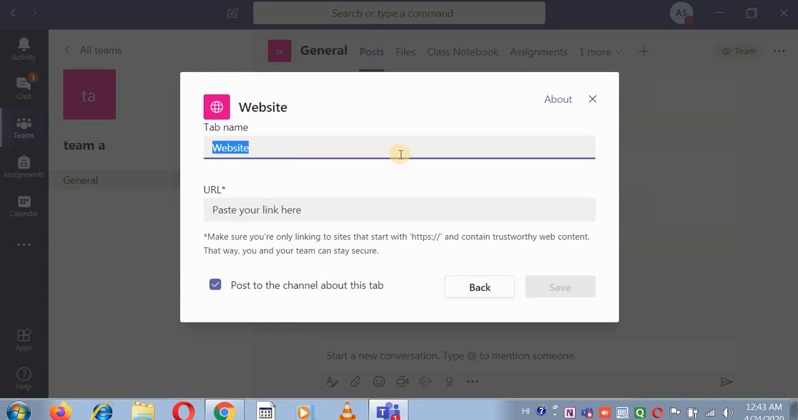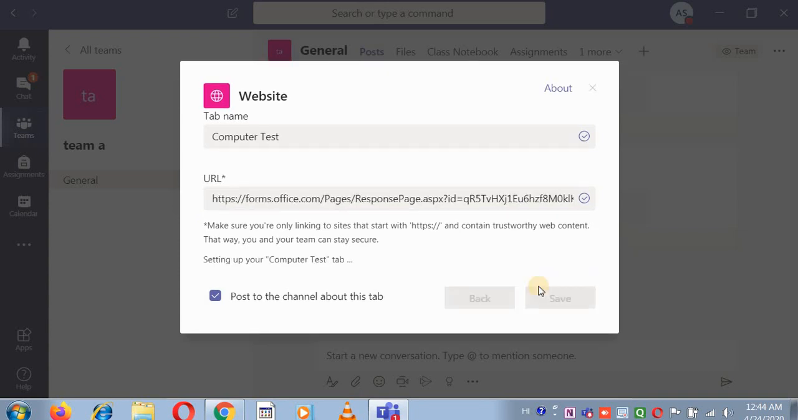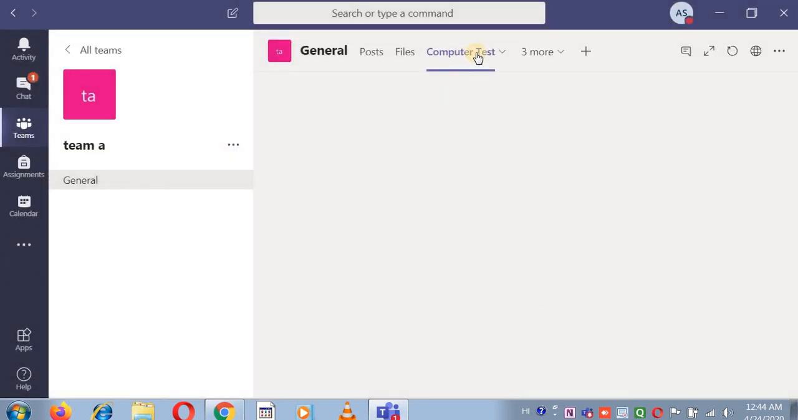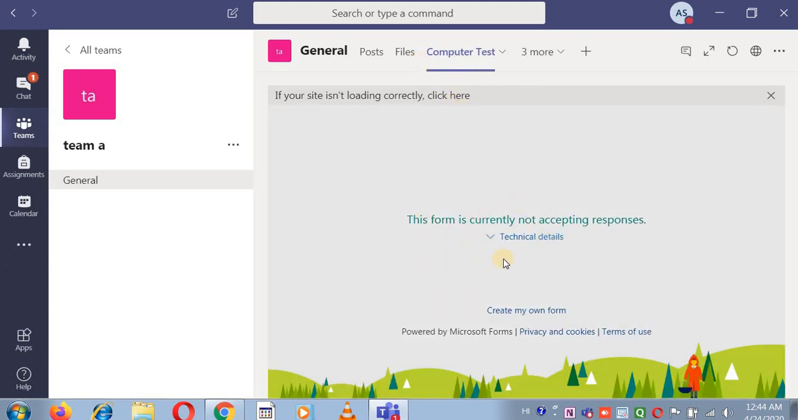Since it's a computer test, I'll give the tab name computer test. I'll paste the URL here which I copied from office.com. Shortcut for pasting is Ctrl V. Click on save. So you can see here, if I click on this, it will come like this, that this form is currently not accepting responses because we have set the time at morning 9 AM. So it will open at that time only.